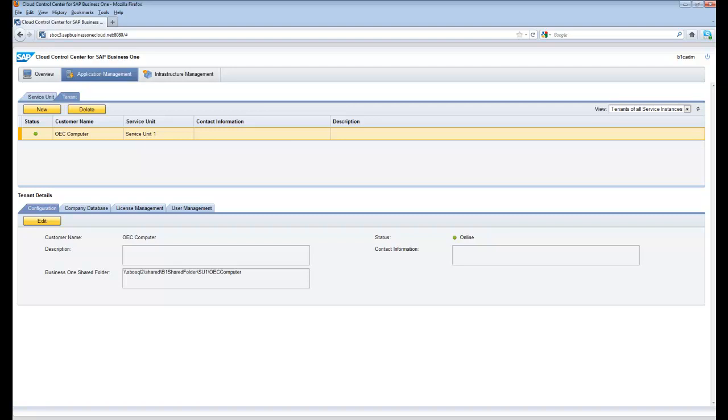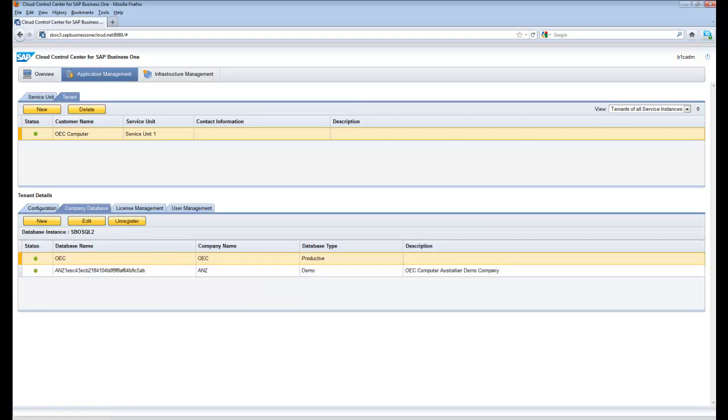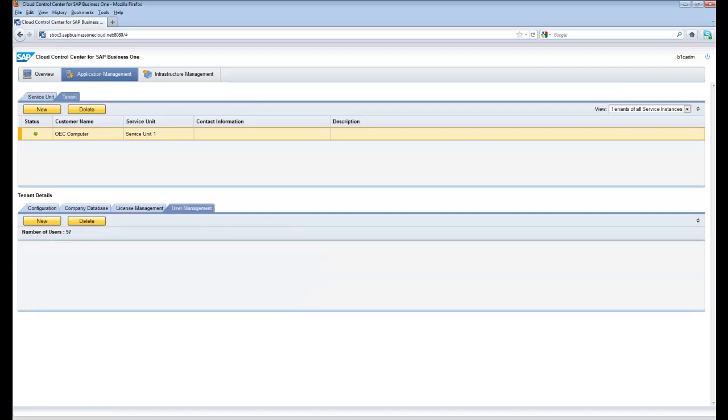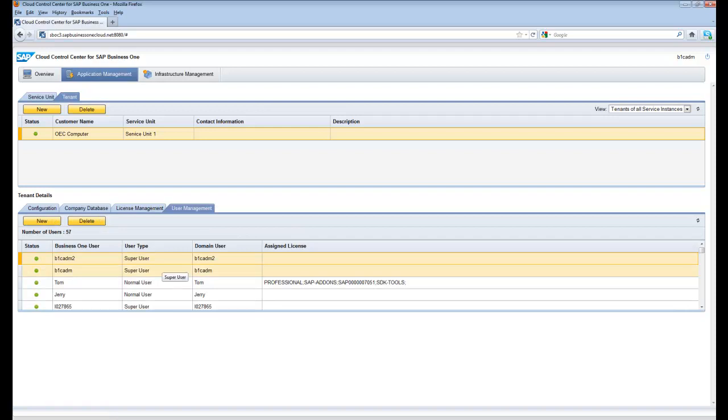So I look at my tenant, and then you can see here's my configuration. Which shared folder is this company using? Which company databases do I have access to? So I've got access to a productive and a demo database. It gives me a view of what licenses are available to this particular tenant, and then it shows me how many users I have allocated to this particular tenant and how they are configured. So by having this Cloud Control Center, it gives us an easy interface to manage the entire cloud deployment.